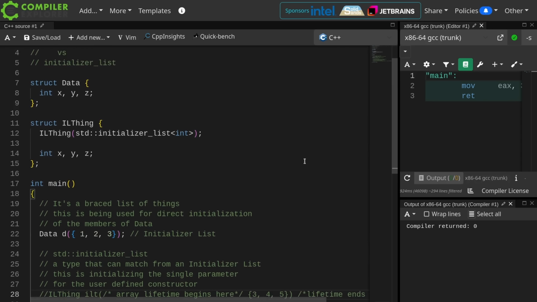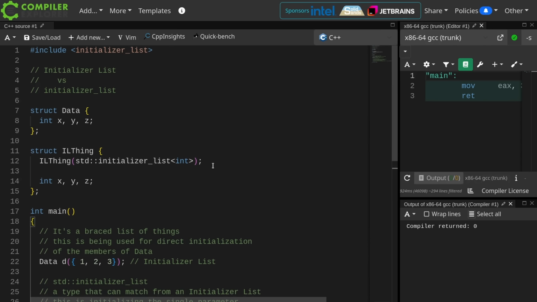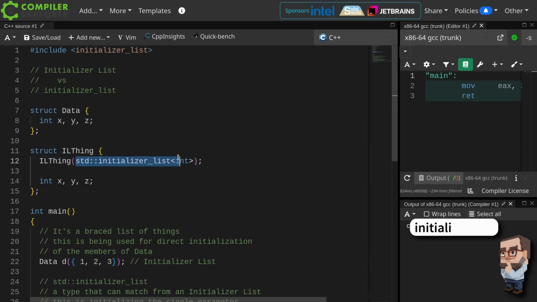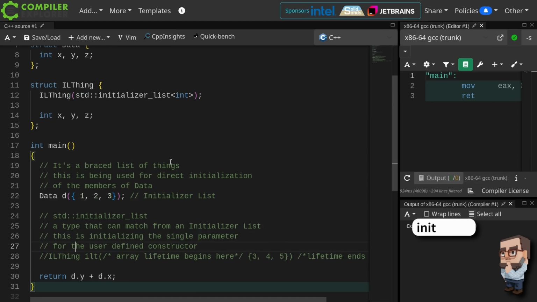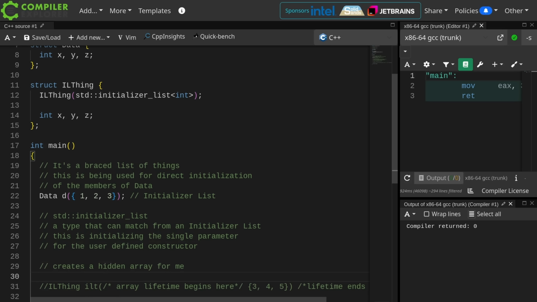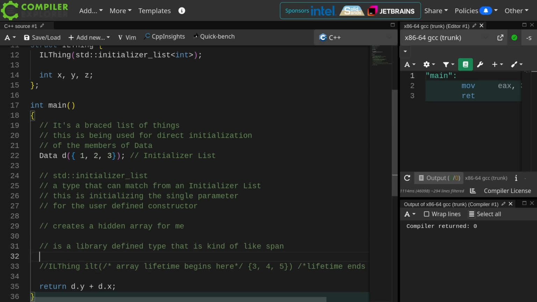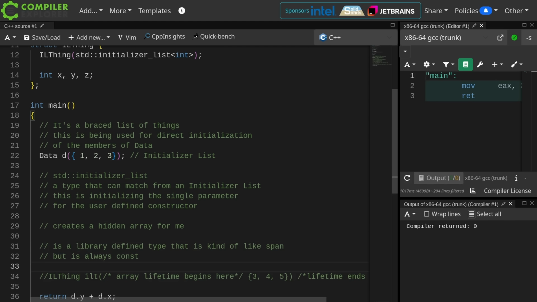But the point of this video is that I want to point out that these are two distinctly different things. initializer_list is a type that can match from an initializer list. Okay, fine. I mean, I could have put std::array there as well. It is meant for initializing the single parameter. Again, I could have put array there, probably could put span. It creates a hidden array for me, which the other one doesn't do. It's a library defined type that is kind of like span and is always const. Yeah, anyhow, these are two different things.